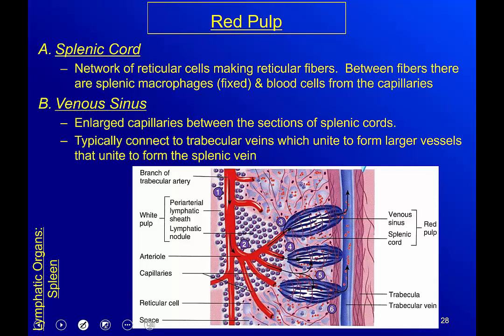Okay. Looking at the red pulp. So we're looking at this area. Okay. You've got the splenic cords, which are these things. If you look, you can see fibers, you can see macrophages, you can see red blood cells, okay? And then you've got the venous sinuses. These are these blue football-looking things. All right, I'm going to erase what I just pointed out so that I can show you the details now.